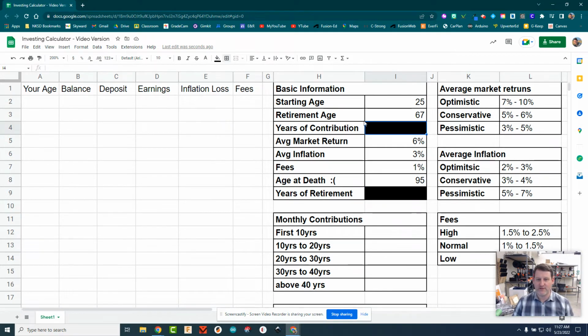Now, years of contribution. This is how many years you're going to be putting money into your account, and that's going to be the difference between your retirement age and your starting age. So I'm going to just do here equals for a calculation. I'm going to take my retirement age, and I'm going to minus away my starting age, and I'm going to hit enter.